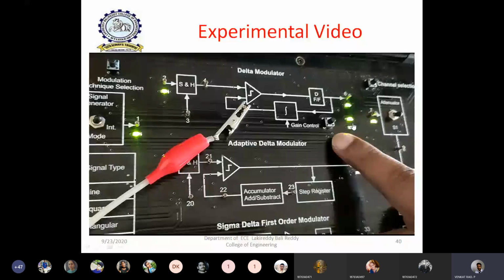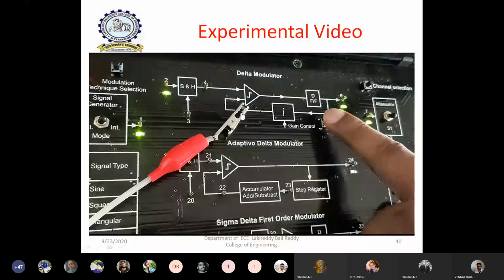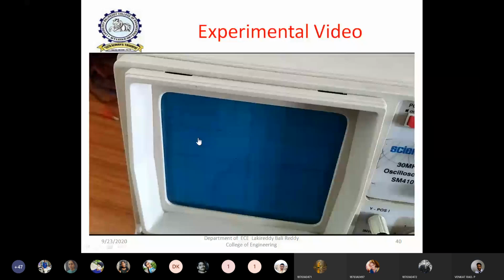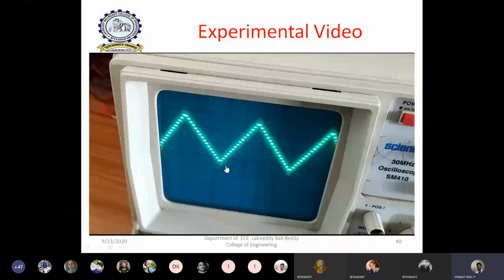So like that, for selection of the step size, we can use this switch. That's only the purpose of this particular switch. For example, if you want to observe what is integrator output by changing this switch, all of you observe that this integrator output is obtained as a staircase waveform, that is as steps, and the difference between these two steps is nothing but the step size, that is the height of the step.